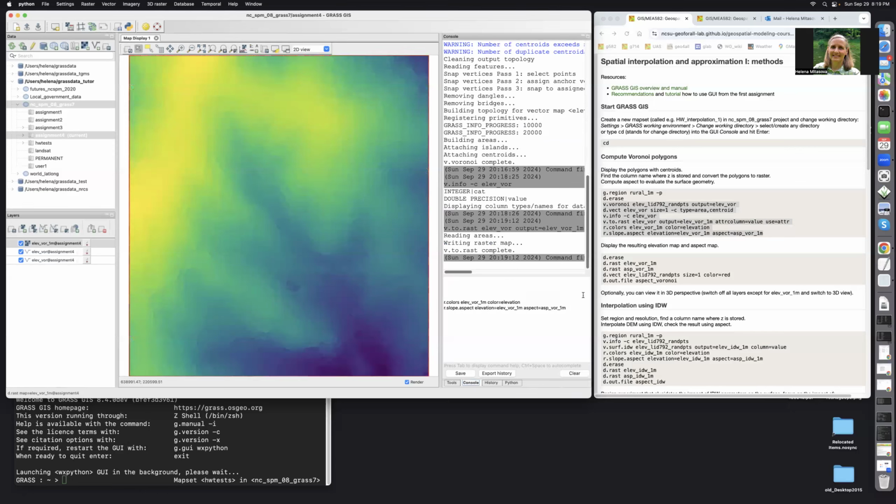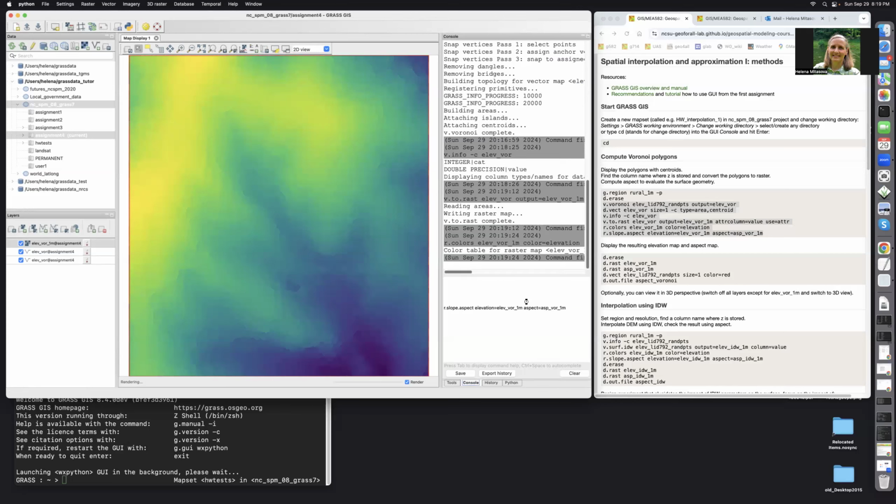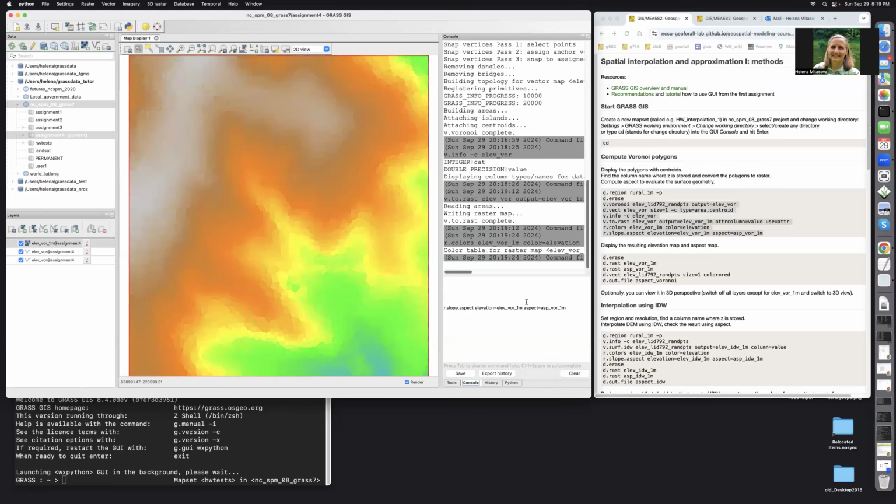Okay, so as you can see, now we have that elevation pattern. We can change the color to elevation color ramp that we have used in our previous assignments. And you can see the Voronoi polygon pattern already in the elevation data.